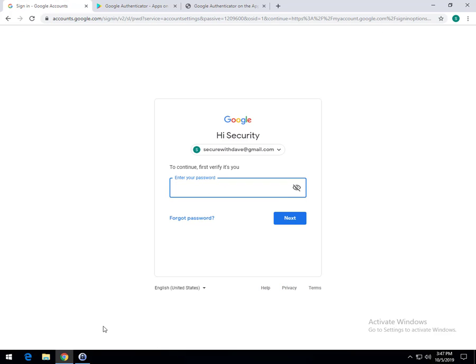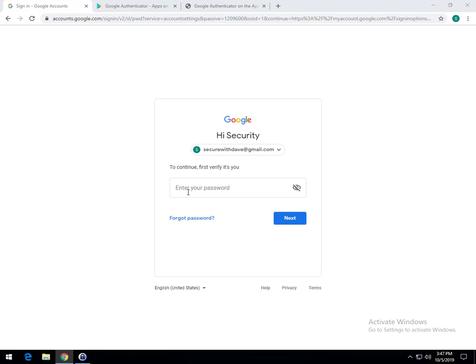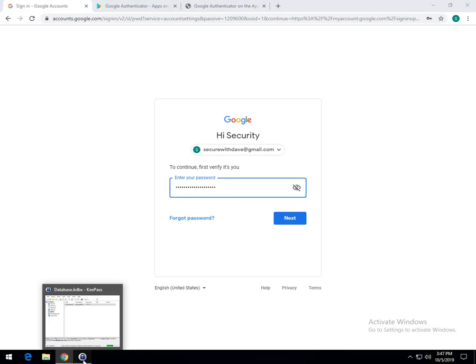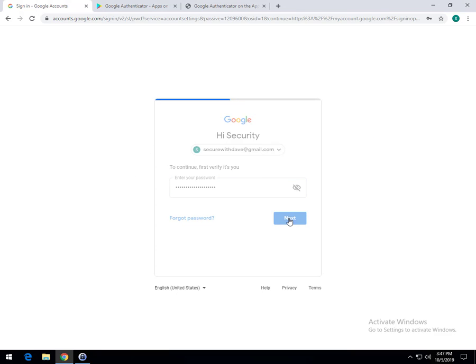So it's going to ask me to confirm what my password is, and I'm going to use my password manager to copy my password since I don't know what it is, which is a good idea. A shameless plug for the KeePass and LastPass videos that I've done in the past, and hit next.